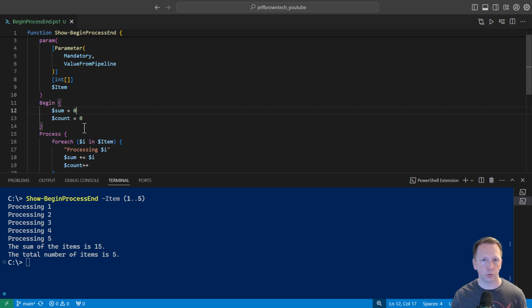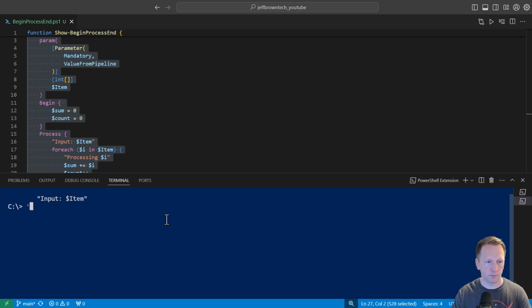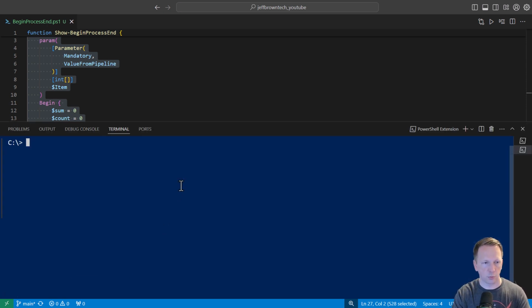I'm going to add a little bit of code here to show you how the process block is actually processing the incoming data. So let's just say, what is our current input, and we'll do $item. And let's update this function in our current session. So now let's go back. We'll do 1 through 5, show begin process end, and see its output.